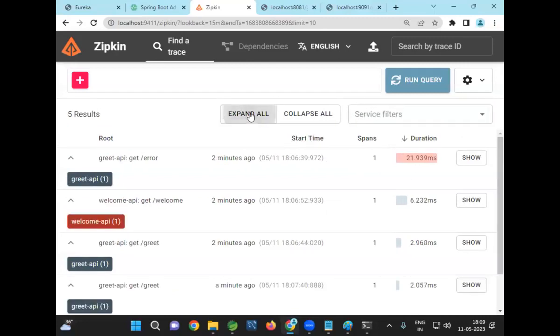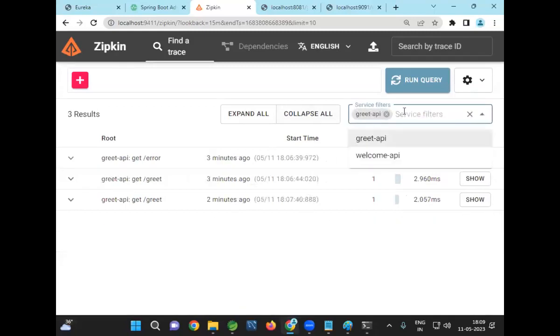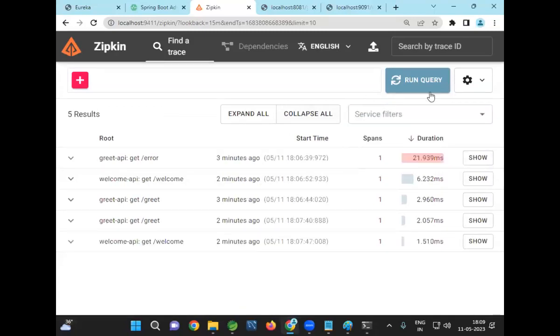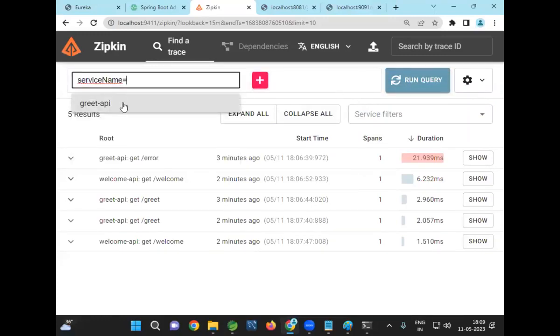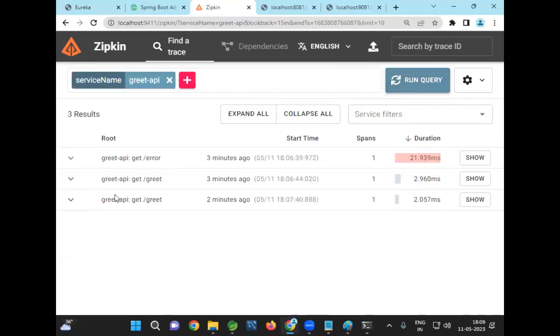So wherever you go, filtering the data based on the search operation is a very common requirement. Without reloading the page, they are filtering the table data. And here, run query. If you click on plus, service name is equal to Greet API. And if I click on run query, the page refreshes. When I click on this button, the page refreshes. There is a small jerk on the web page. What is the meaning of that? The page is refreshing. Synchronous request.